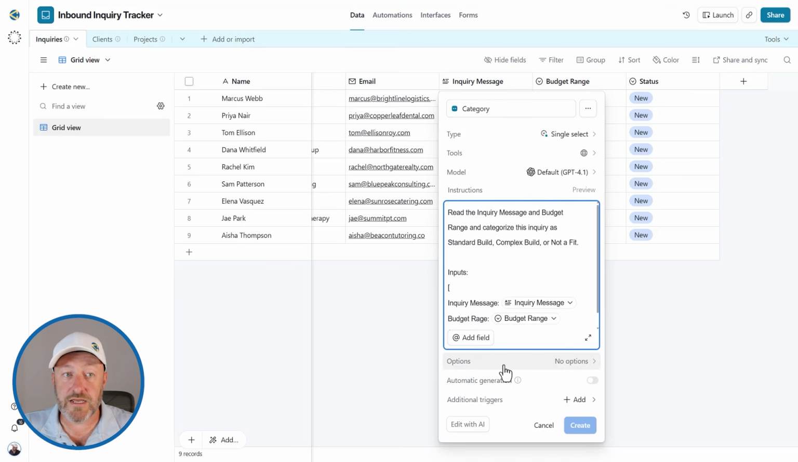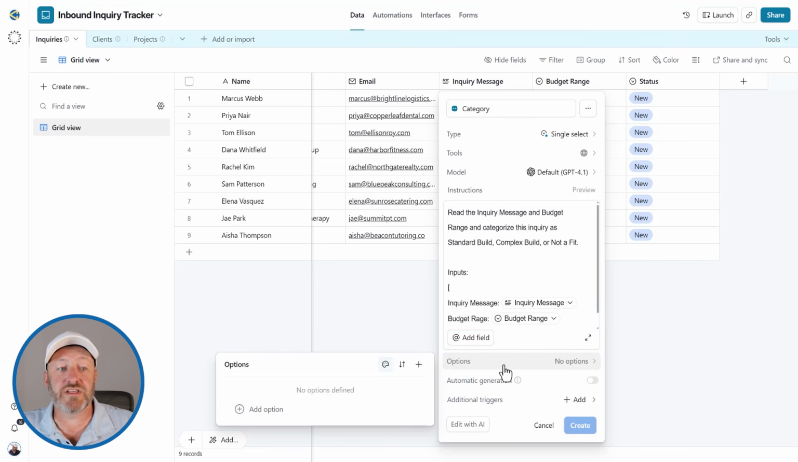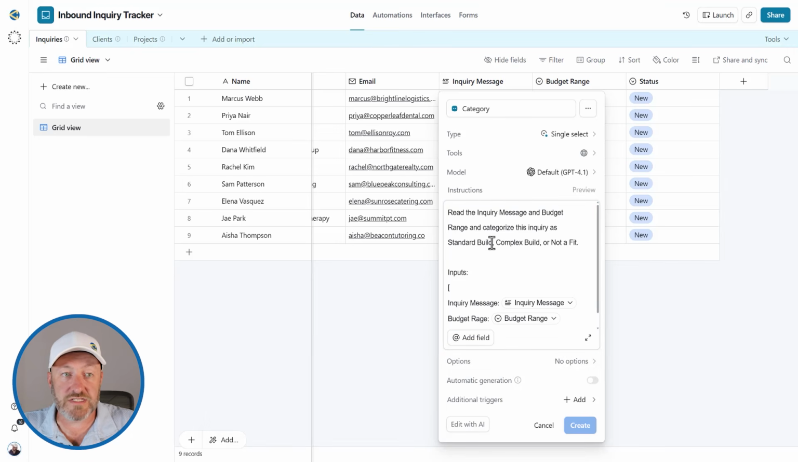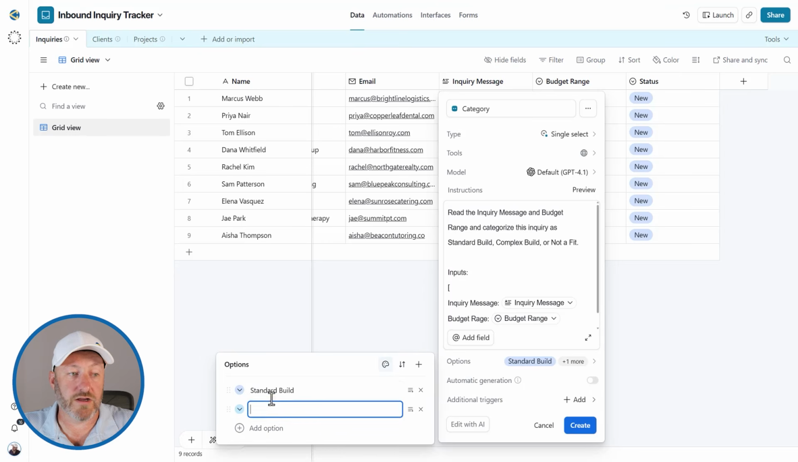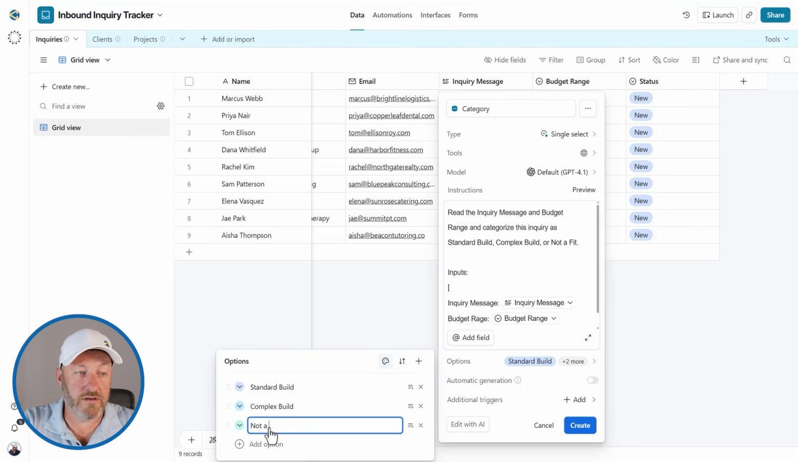And now lastly, because this is a single select agent, we need to actually create the different options. Even though we called them out here, standard build, complex build, not a fit, we need to add these options directly in here. So let me bring them in here, complex, and then lastly, not a fit. You can copy and paste or just type them out. Make sure you're matching as well as possible.